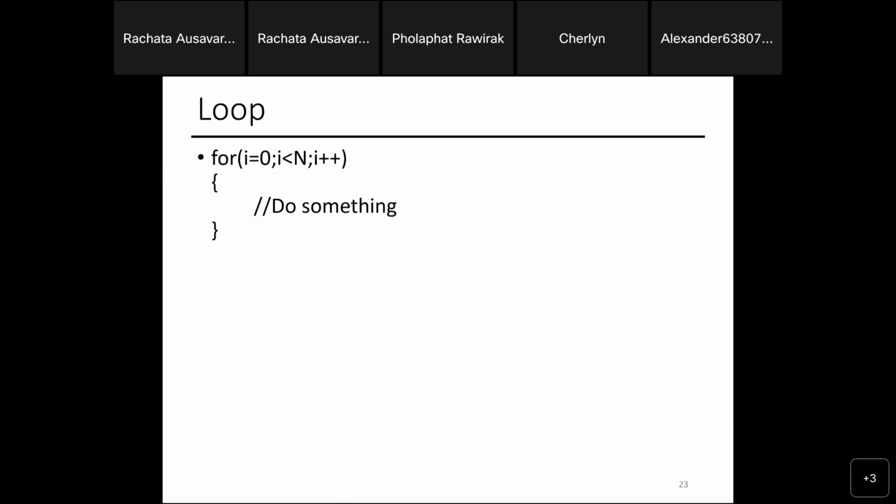For loop: the first thing in the parentheses, initially I would do this. The second thing, I'll keep checking if I is less than N. If it's less than N, I'll keep looping around. Then the last thing is when I finish one loop, what do I do? Increment I in this case.